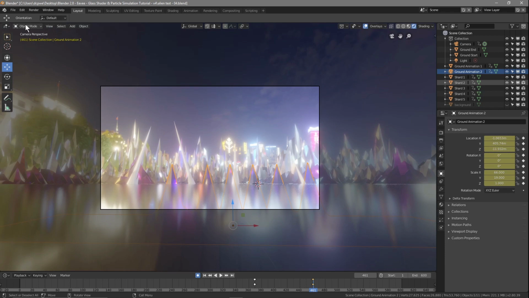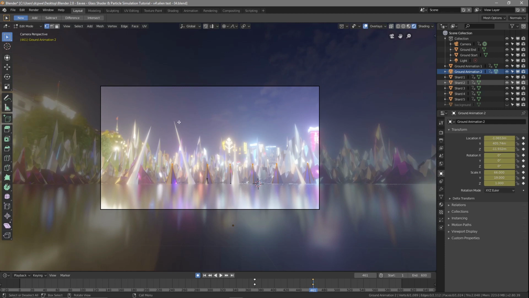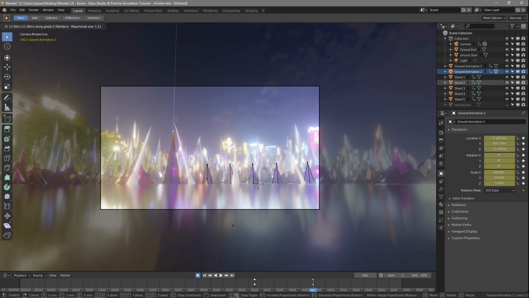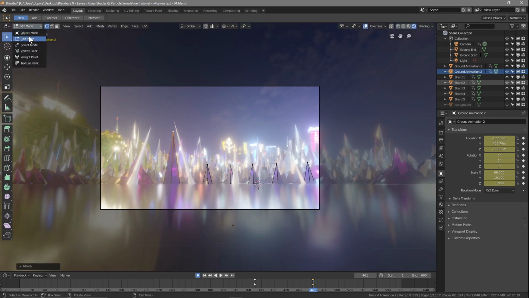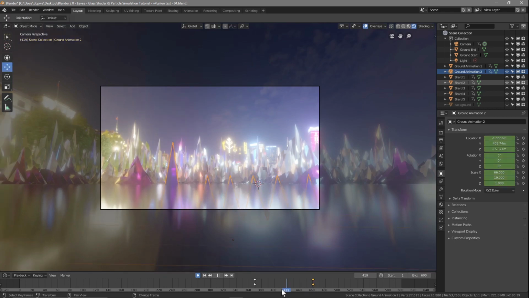If we went into edit mode and then pressed A twice to unselect everything and clicked on just this vertex here, then pressed G to grab it, and then pressed Z and raised it up. Then go back into object mode. Let's just see.